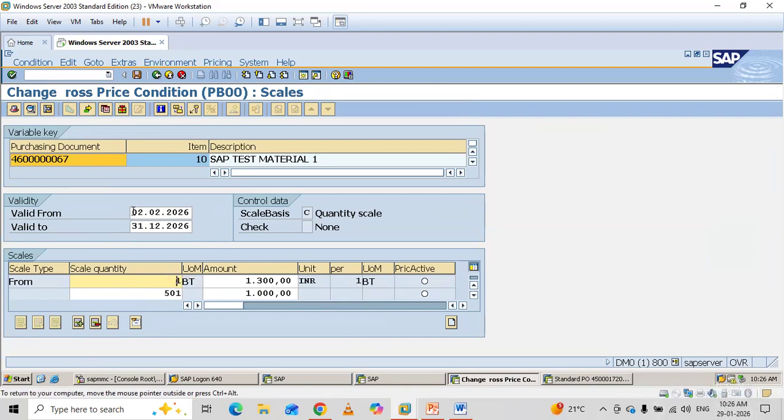If you had created the validity from today, if you enter today's date, then if you enter the quantity 501, the price will reduce to 1000. Yeah, this plays an important role. That is what I am checking there. This validity period is starting from February 2. So from February 2, if you are creating the PO for this material with quantity changes, then price changes will reflect on the POs. This is the importance of the outline agreement.